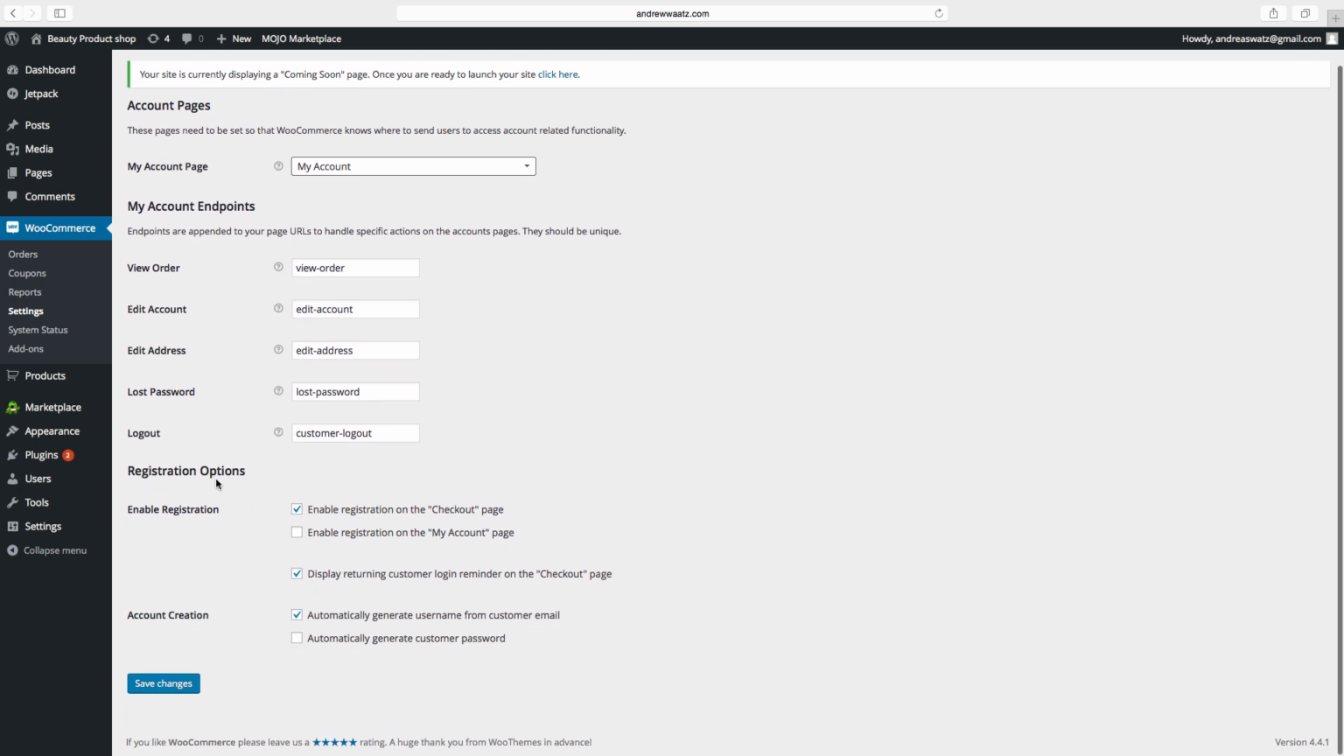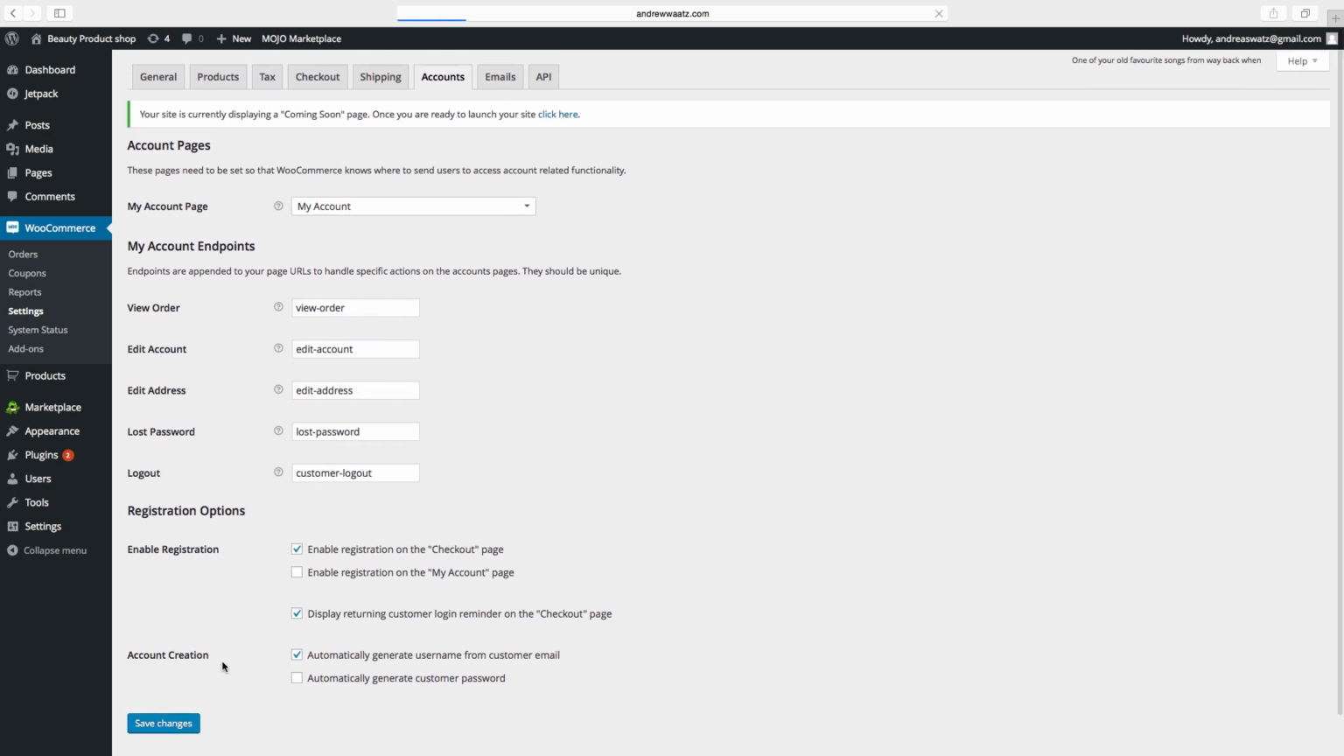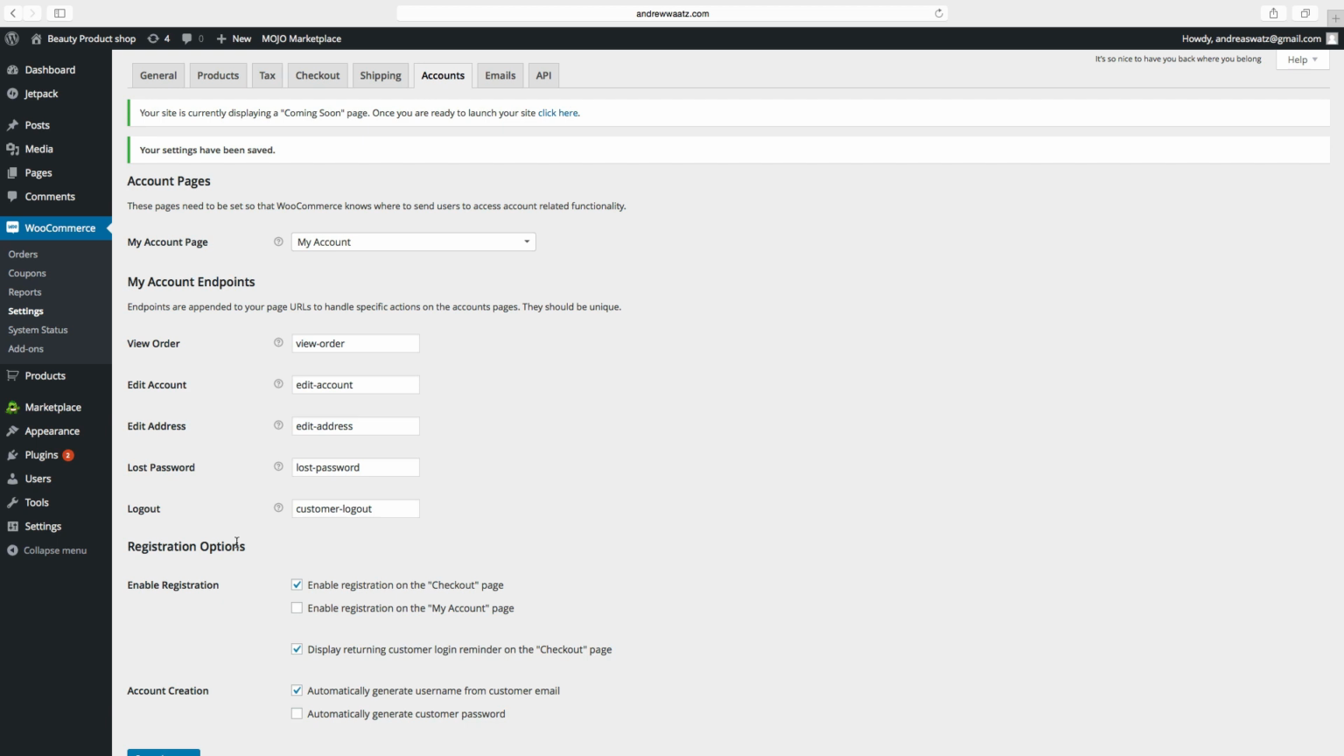Here you can choose registration options. Enable registration on the checkout page. Enable registration on my account page. Display returning customer login reminder on the checkout page. And here you can change account creation. Click on Save Changes. This is the setup for our main menu. Now the pages are set up, so go back to the website.